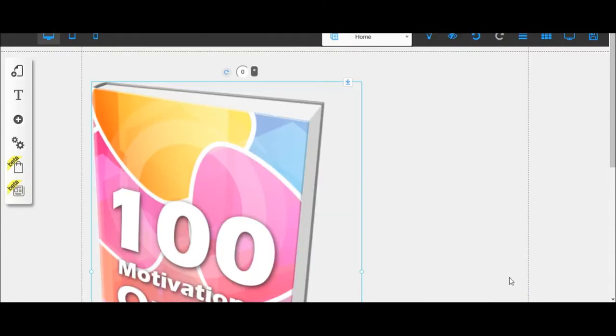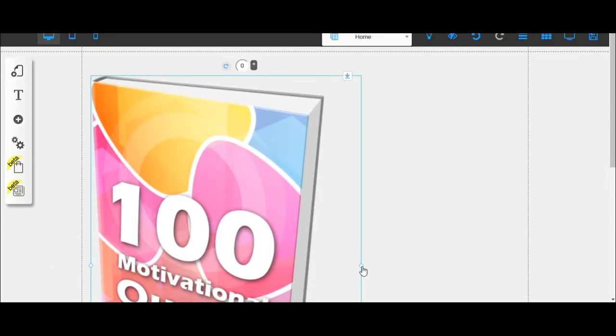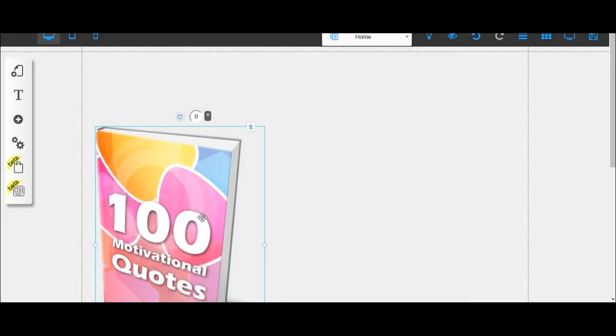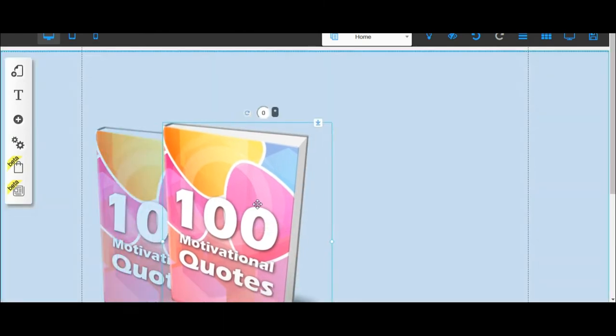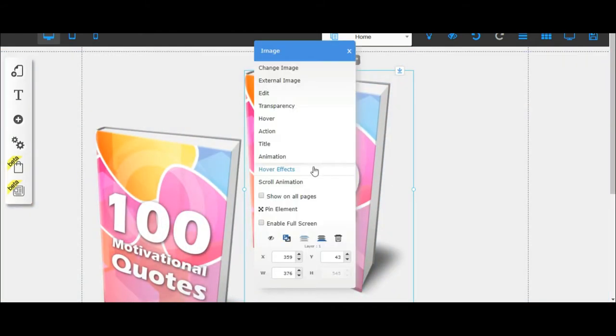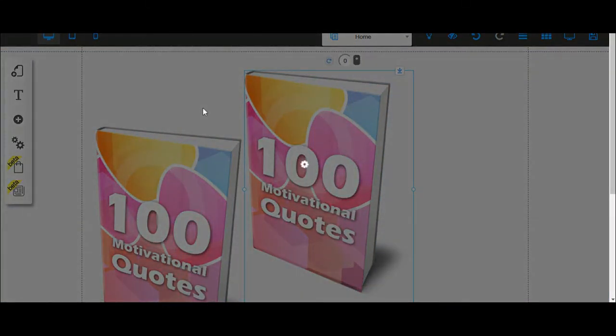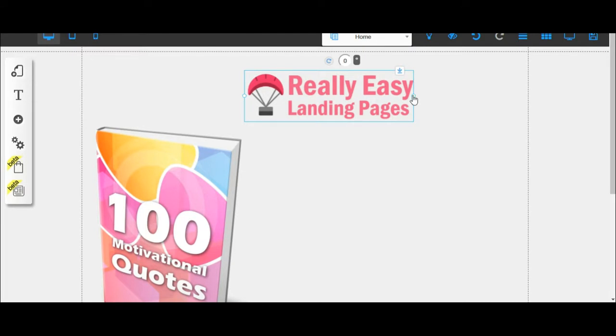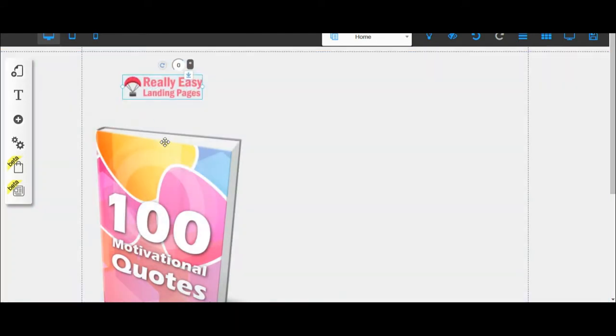The image, confirm. Right, we've changed the image, and then use the handle here to adjust the size. The logo, you would do that in exactly the same way, but a much quicker way to do it is just to Control C to copy, Control V on your keyboard to paste, and then change the image and click on your logo or upload your logo. Resize that so it's the right size, pop that into place.